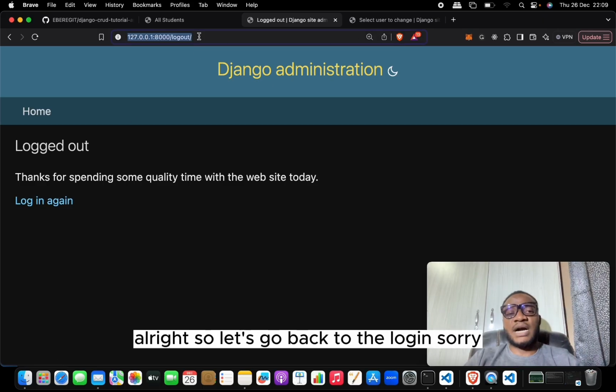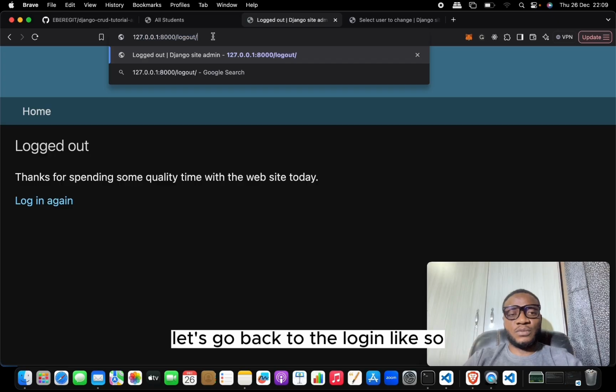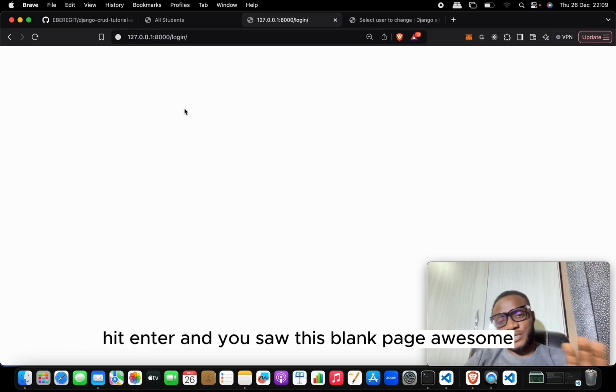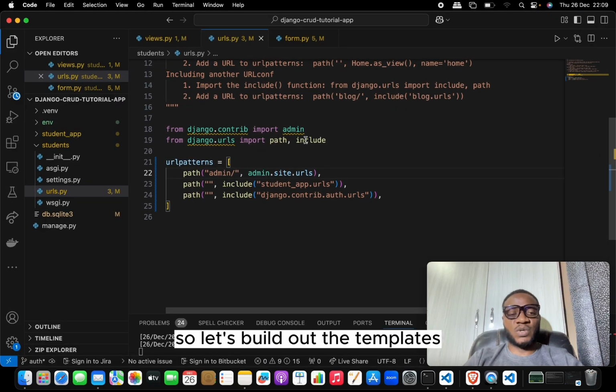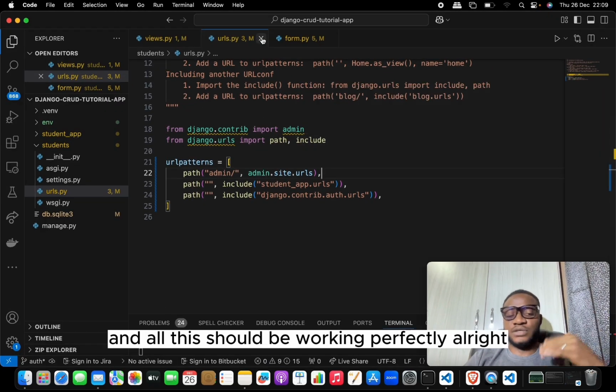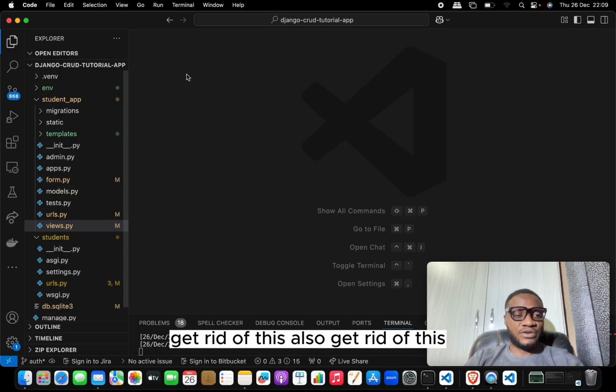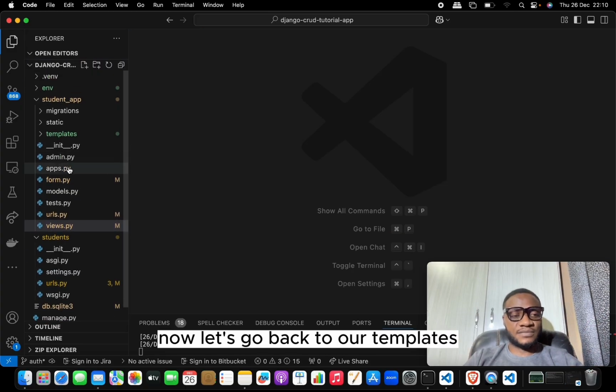All right, so let's go back to the login, hit enter and it gives us this blank page. Awesome. So let's build out the template. Once we build out the template and return, all this should be working perfectly. So let's get rid of this, get rid of this, also get rid of this. Now let's go back to our template.